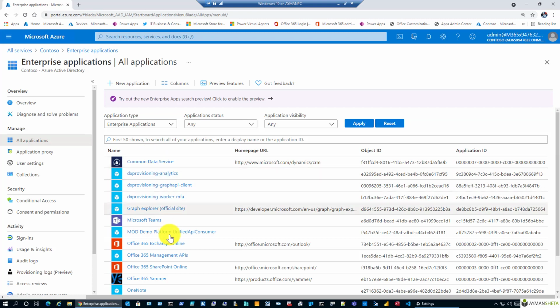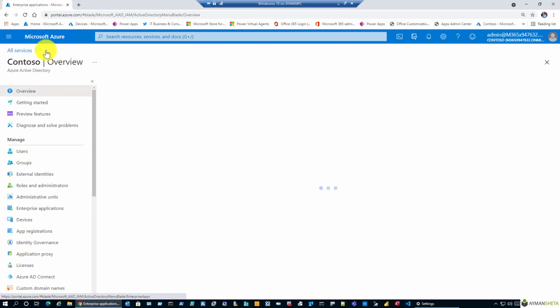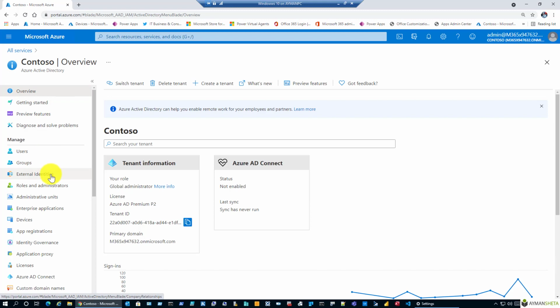As we can see here, for example, this is all the applications which are available for all the users within your Active Directory. Of course, we have different settings here. We have the option to add, for example, conditional access. We can have settings for application proxy or user settings.